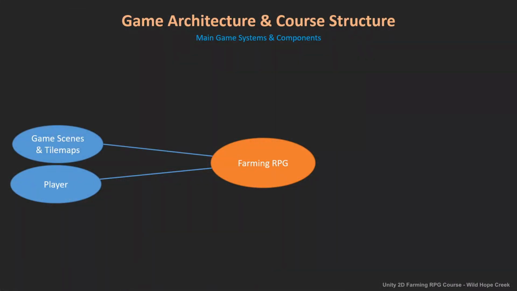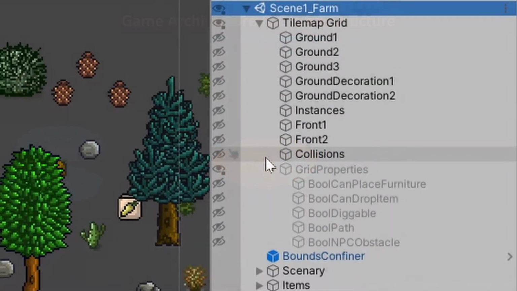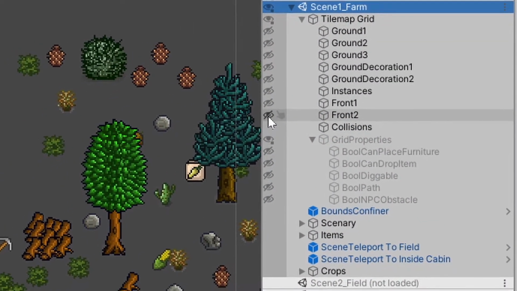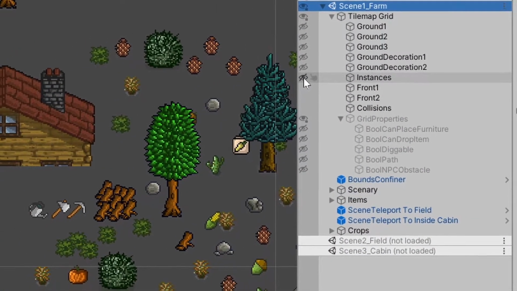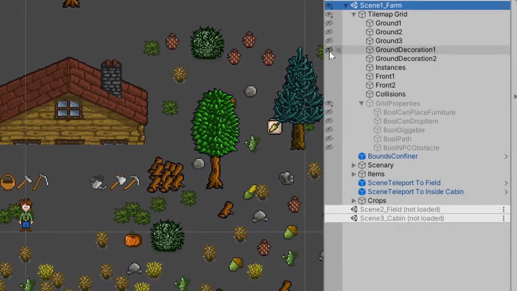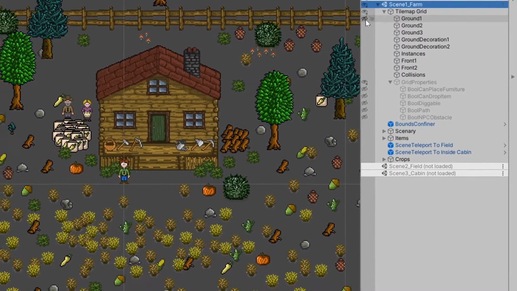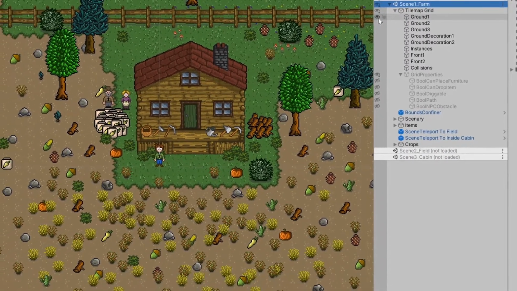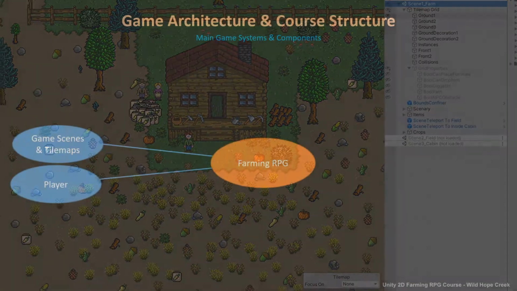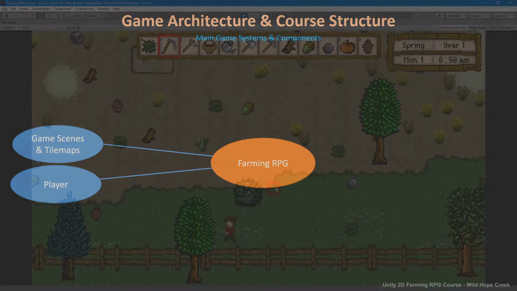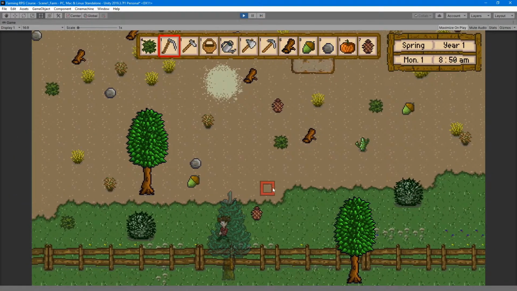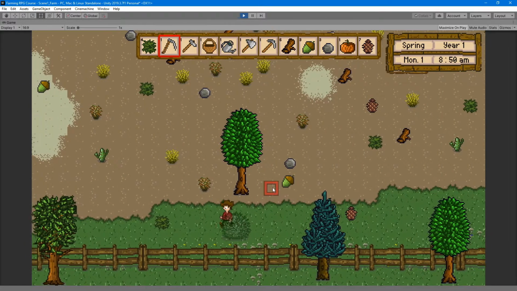In the game scenes and tilemap section of the course, we'll create a hierarchy of tilemaps to use when creating game scenes. We'll create the farmyard scene, add collision tiles, add scenery, and use Cinemachine camera functionality to keep the camera within the scene bounds. We'll also create a fader to fade scenery when the player moves behind things.